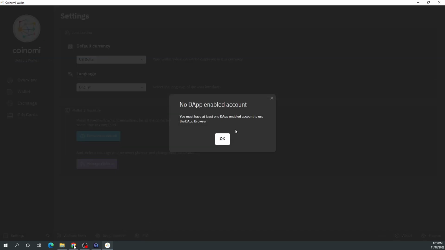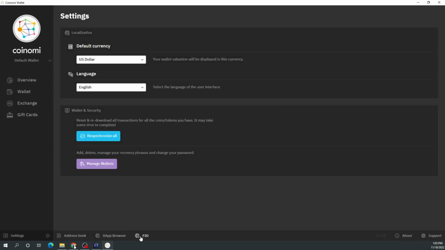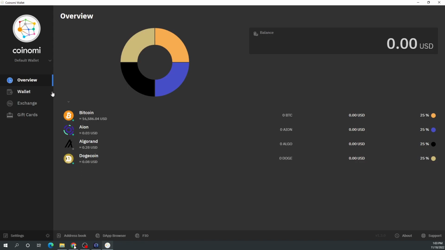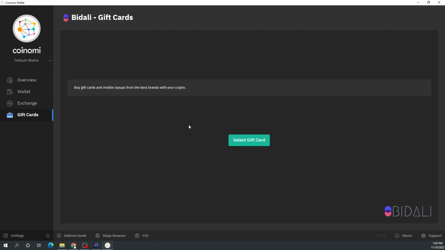And we got the dApp browser. You must have at least one dApp enabled account to use the dApp browser. So very interesting. On the mobile, it has a lot more than this. So the desktop is just more of a plain Jane. Exodus kind of has a better look than Komodo. So you just want to pick and choose what you want.